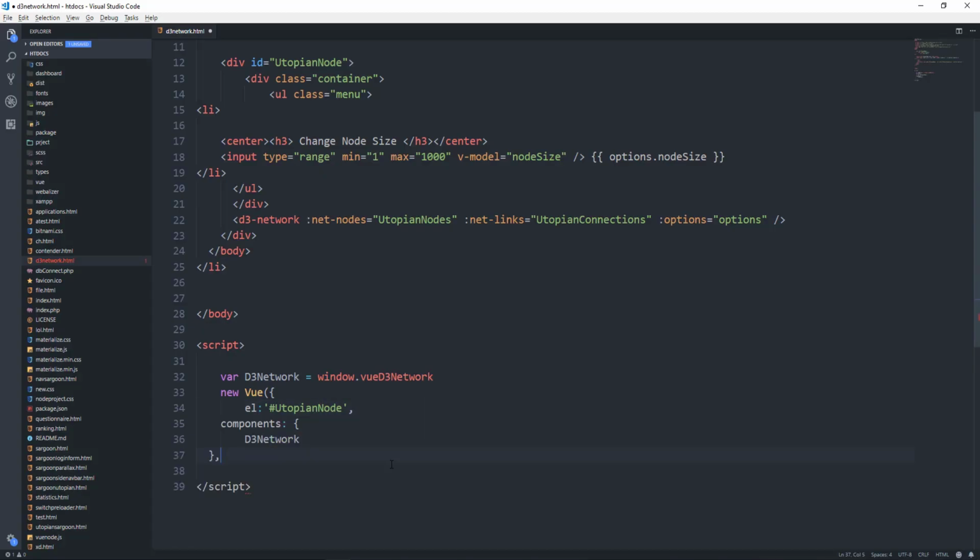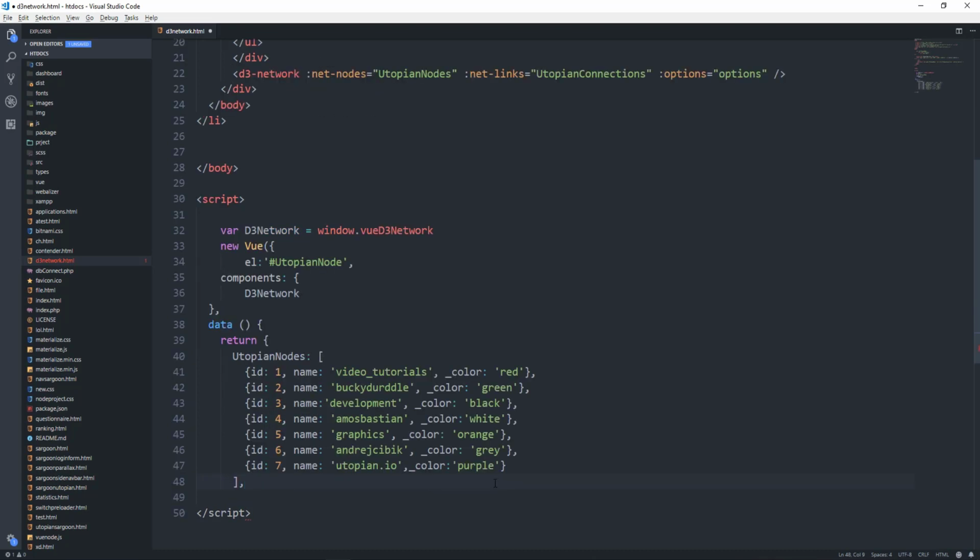And now we can define community managers and their categories with data function by giving all the data elements unique IDs. Firstly, we defined data ID as utopian nodes. If you remember, we recently defined network nodes as utopian nodes, as you can see here. We used data functionality with return to define utopian node elements. As you know, our elements are community managers and their categories.